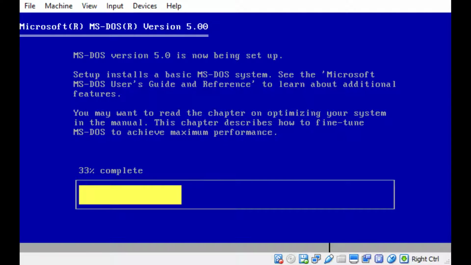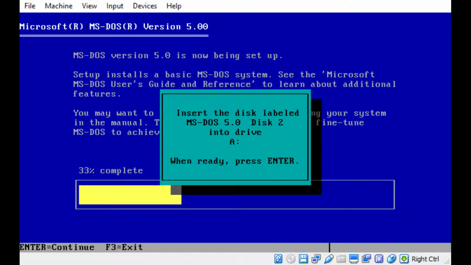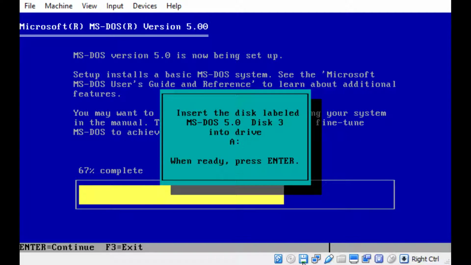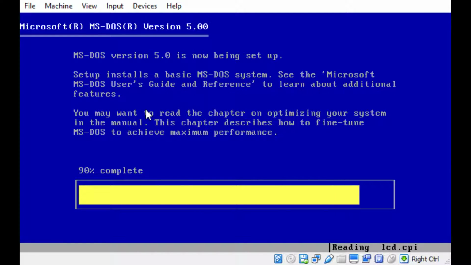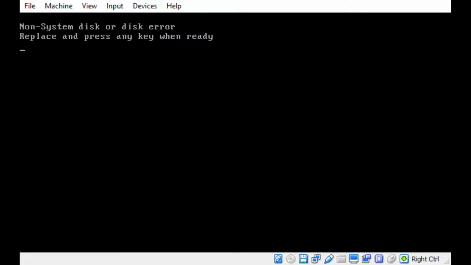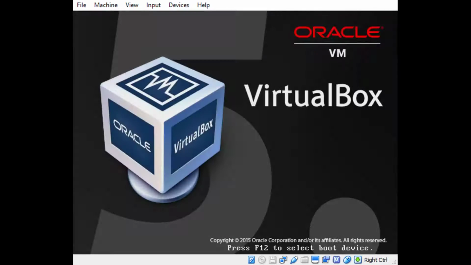All right. Disk 2. Oh boy, disk 2. I just love how fast this is. And we are done installing DOS 5.0. Oops, forgot to remove the floppy. I think we probably ought to have done that at one point in time.